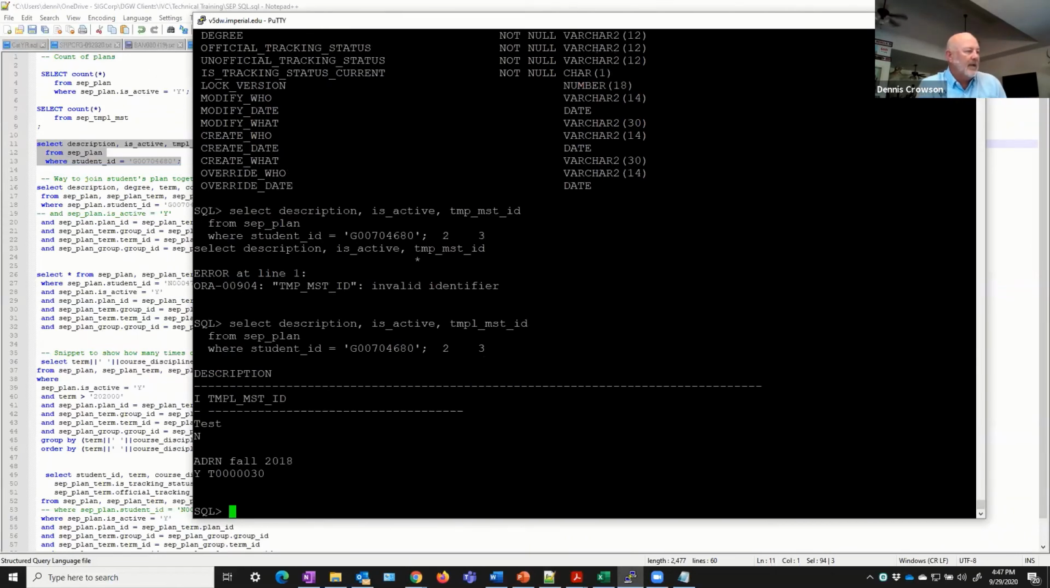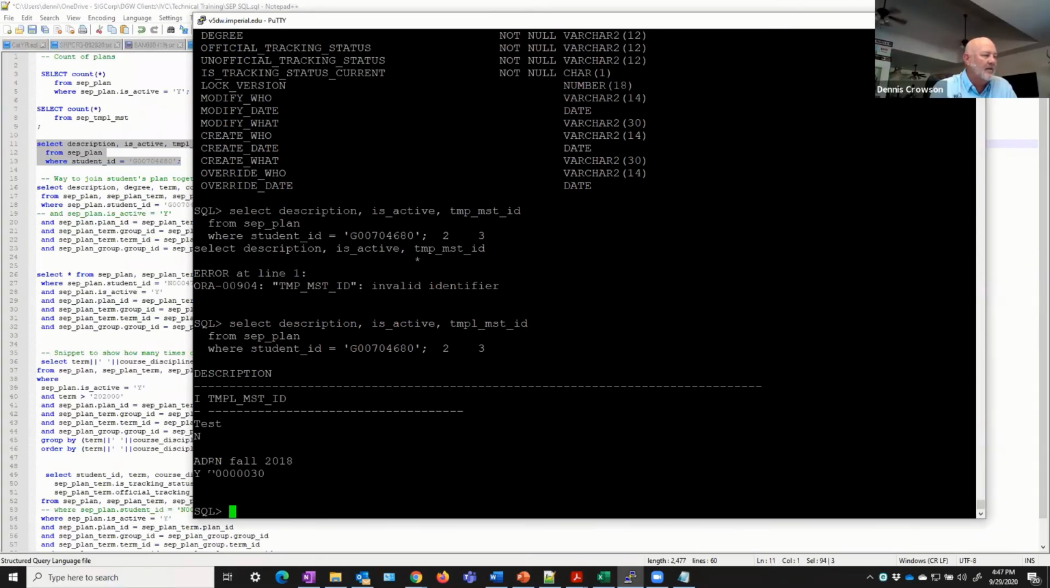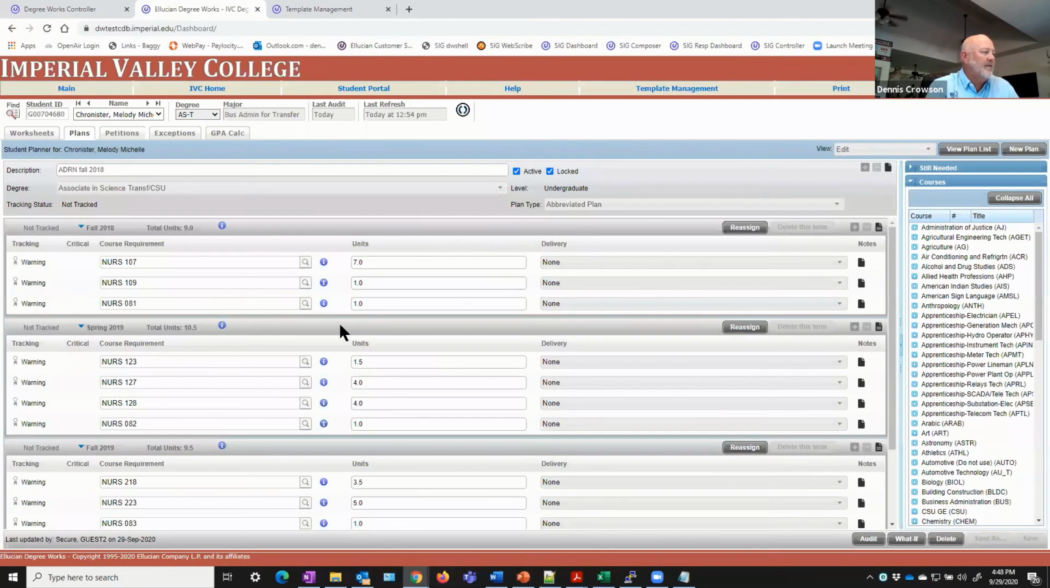Okay, so we got two plans out there. One is the test plan. It's not active, and you see the template master is blank. And then we've got the other one that I just loaded. And I don't know why people would want to report on the number of templates or whether or not a plan was tied to a template, but the data's out there. But anyway, I think there's a lot of good information here, particularly if you're trying to look at scheduling.